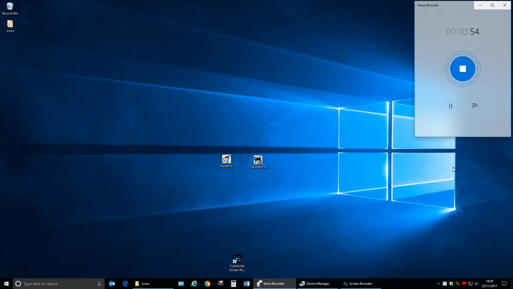Incidentally, you'll see the voice recorder top right of the screen. If I minimized it, it would shut down altogether. There's a problem with it Microsoft's aware of. Most programs, if you minimize them, still run in the background, but the voice recorder doesn't, which is why it's there.